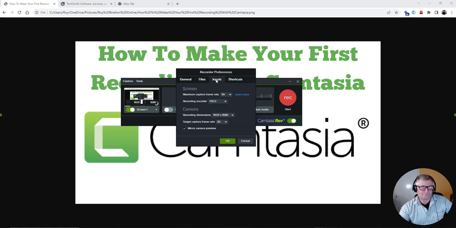Inputs. Once again, I haven't changed this because I believe they're set for the best settings. You can get some better picture quality, but for most people I would leave it. I would say it's absolutely fine as it is. Seems to work okay for me. And then some shortcuts.